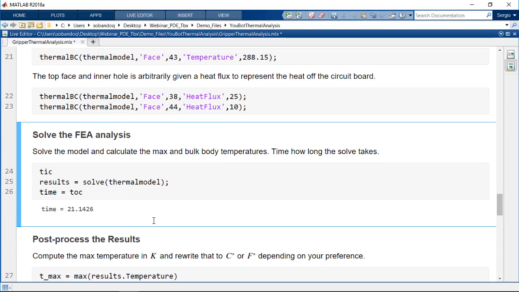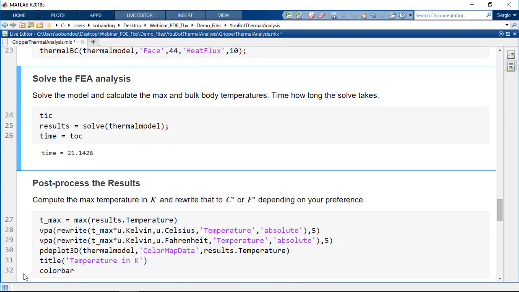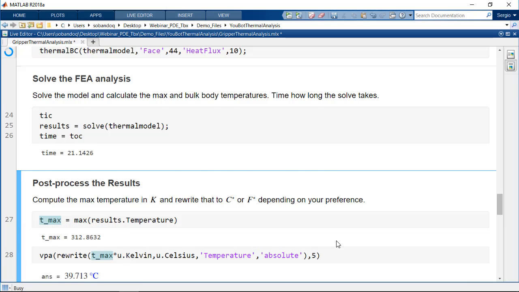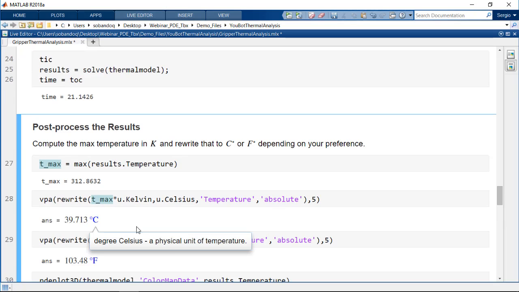And now that we have those results, let's post-process them. So the first thing that we're going to do is rewrite those max temperature results from Kelvin to a more common unit such as Celsius or Fahrenheit. Again, I'm taking advantage of the Symbolic Math Toolbox to do a lot of the rewriting here. So the max temperature of the part is 312 Kelvin, which is about 39 Celsius or 103 Fahrenheit.